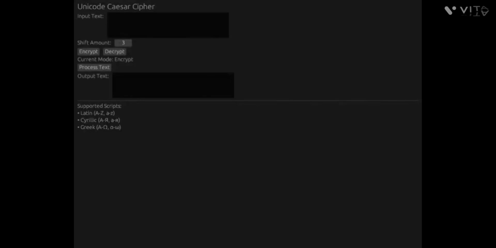Now coming to our demo section, what we can see is, as I said, we have a title called Unicode Caesar Cipher, an input area, shift amount, and encrypt and decrypt, which are the modes. The current mode by default is set to encrypt, and the shift amount by default is 3. There is the process text button, the output text area, and the supported scripts, which are Latin, Cyrillic, and Greek. Starting off, we are going with Greek characters. This is the Greek word for good morning.